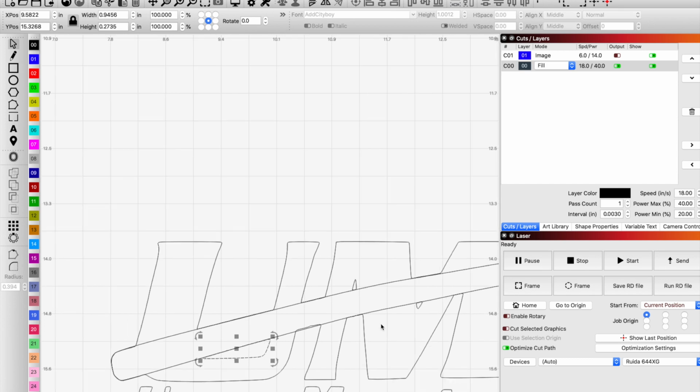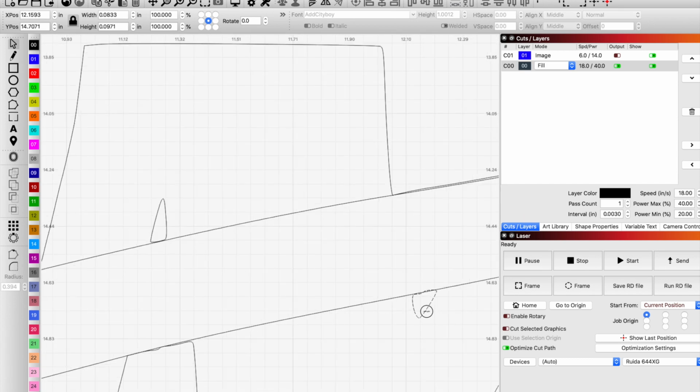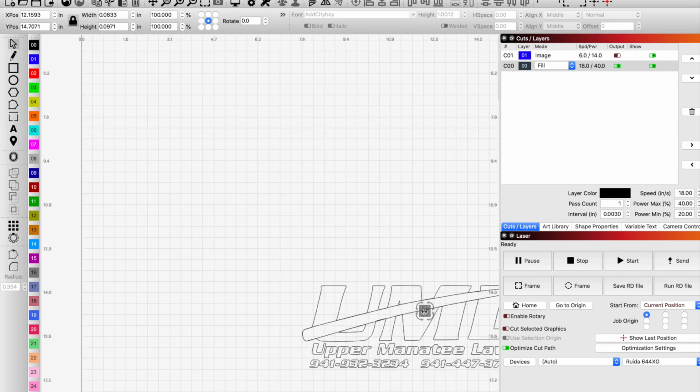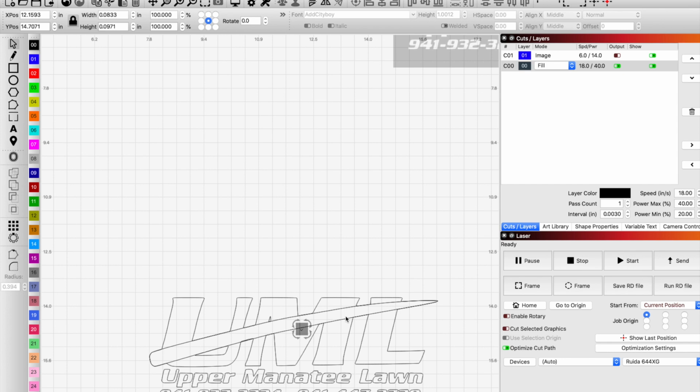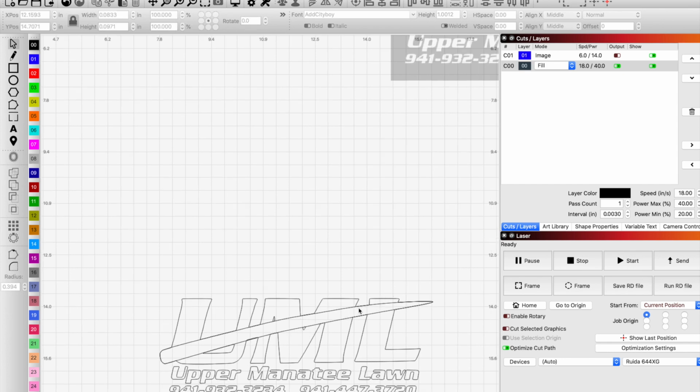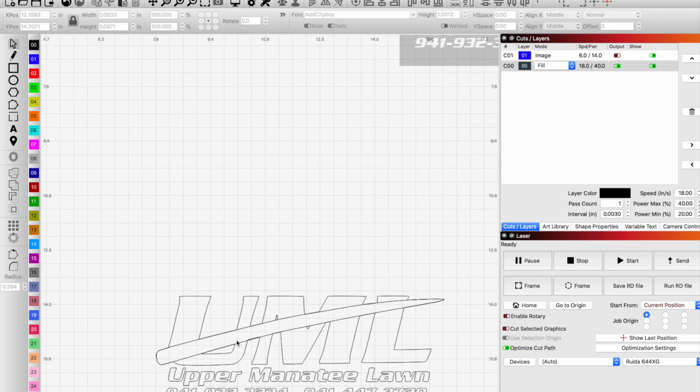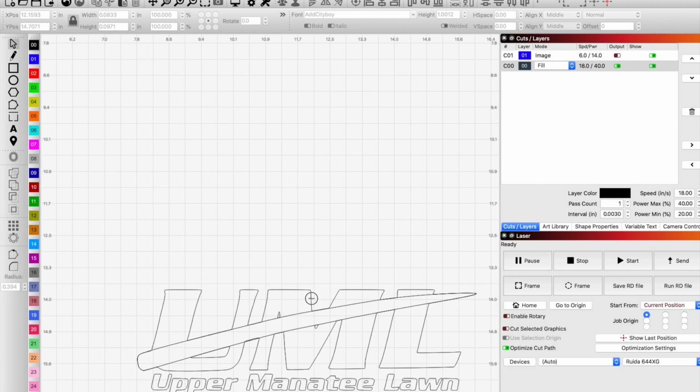Okay. And you know, we're trying to also keep in mind that we're not out to remake their logo or change the looks of it. We're just trying to get the best representation of it as we possibly can for the engraving.